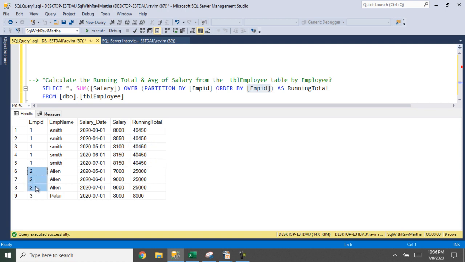Similar case for this employee ID 2. So here we have 3 rows. The sum of 3 is 25,000 and which is populated for all these 3 rows, right? So this is how the order by plays a crucial role. So we need one unique combination to calculate the running total or the running average, right?